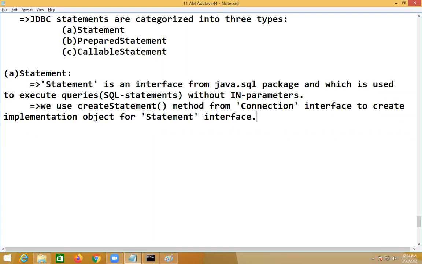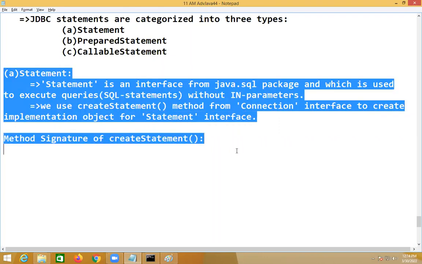Sir, I want to see the method signature of create statement. Sir, in what form is it available? I want to know.